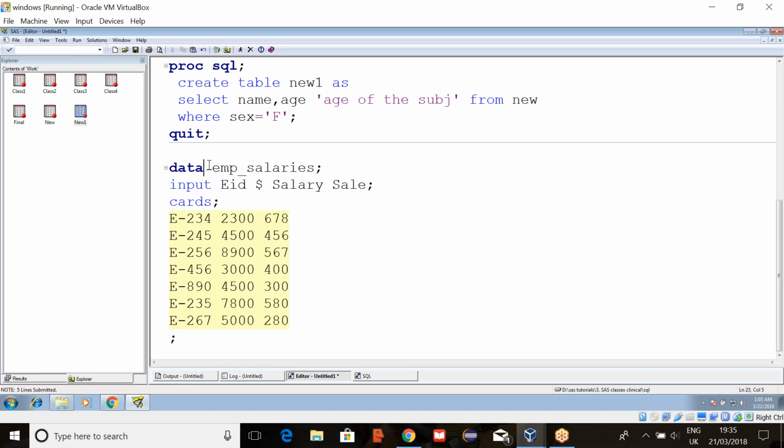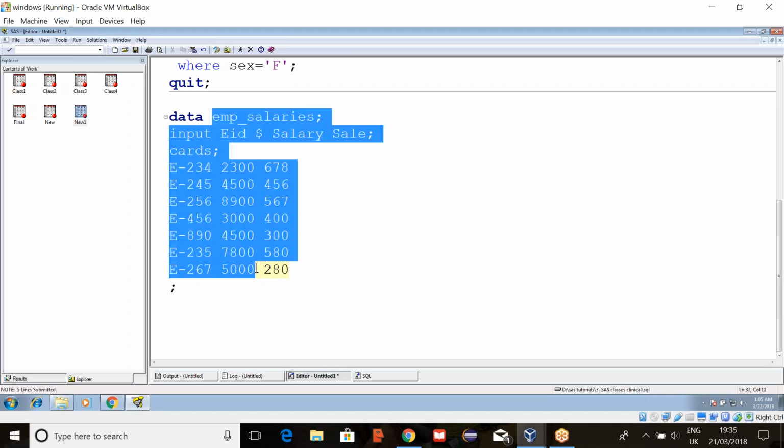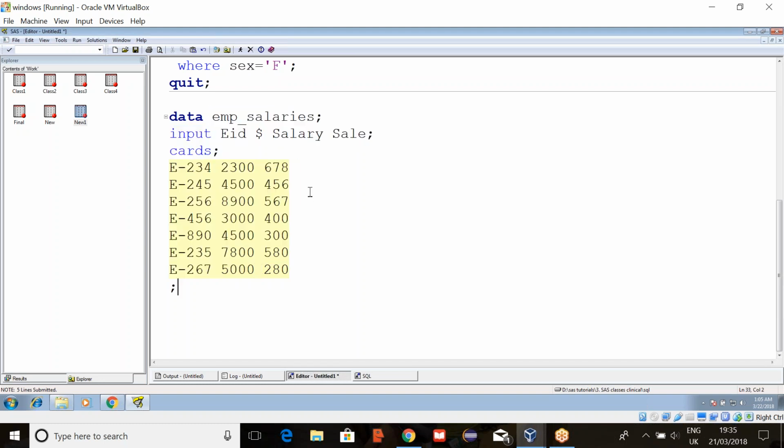Simple. Data your new salary, new data set name, set emp underscore salaries. New salary equals salary plus 1000. That's it. Using the set statement, we copy the data and simply write new salary equals salary plus 1000. Then it will create a new salary variable and add 1000 to these values.